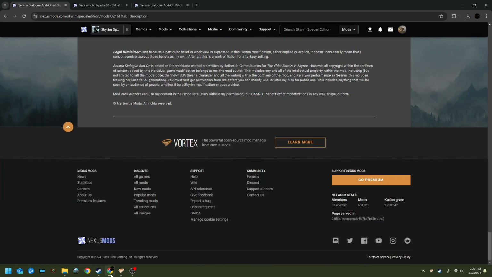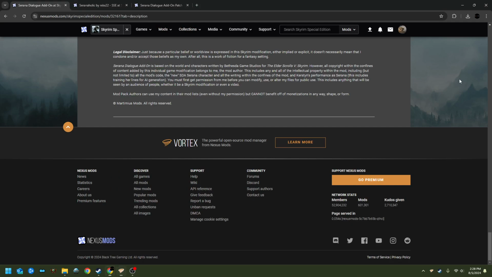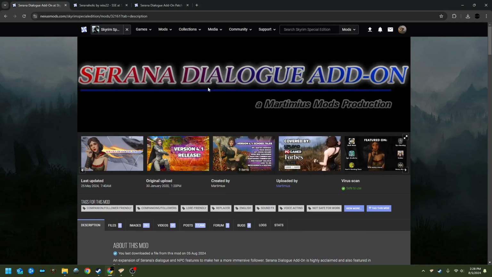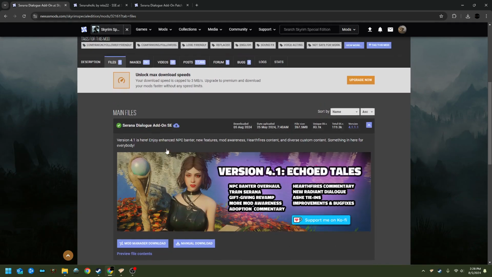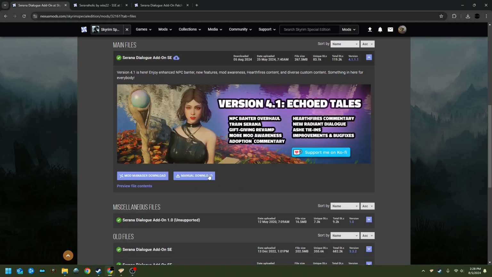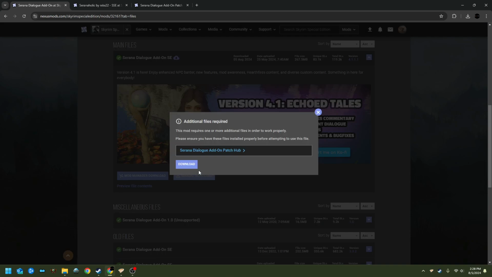I am using Vortex because I do not like MO2, but both mod managers will be down below so you can try them. So what you want to do is go to Files, go to the first one, and do a manual download. I already have them both downloaded, but I'll download them again.